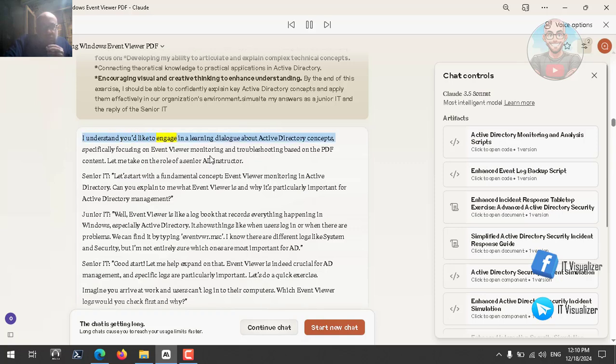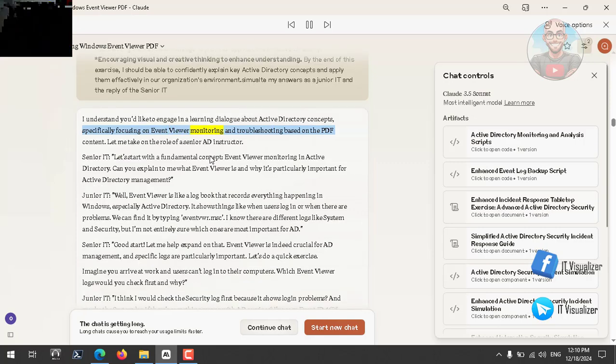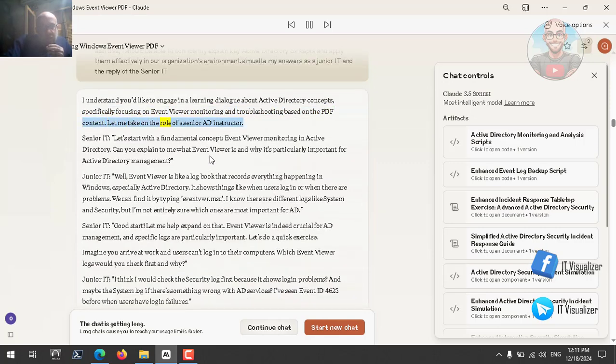I understand you'd like to engage in a learning dialogue about Active Directory concepts, specifically focusing on Event Viewer monitoring and troubleshooting based on the PDF content. Let me take on the role of a senior AD instructor. Senior IT. Let's start with a fundamental concept, Event Viewer monitoring in Active Directory. Can you explain to me what Event Viewer is and why it's particularly important for Active Directory management?